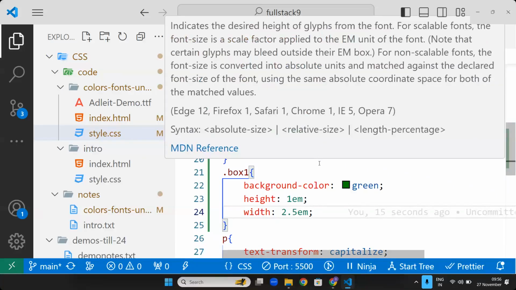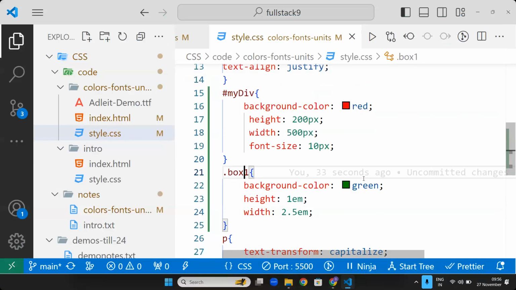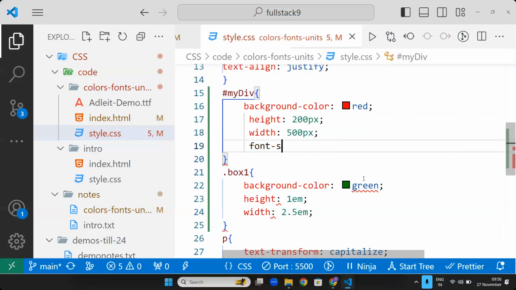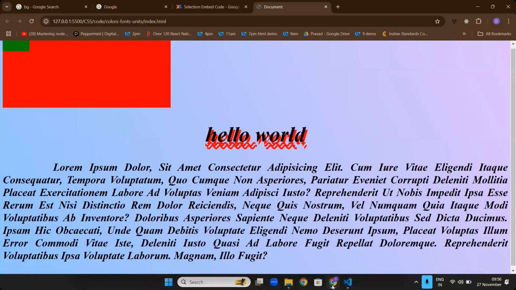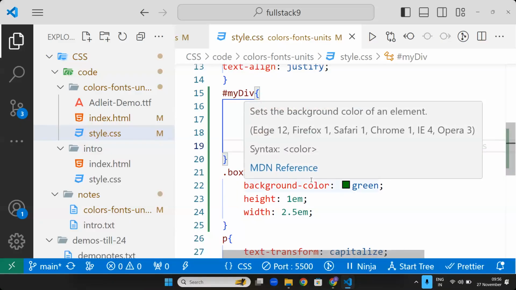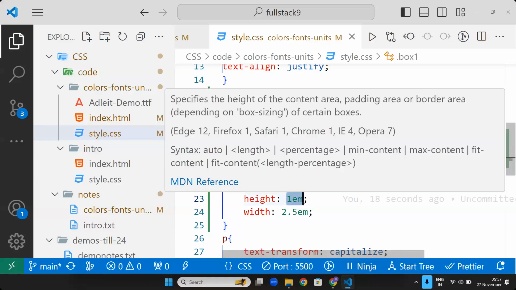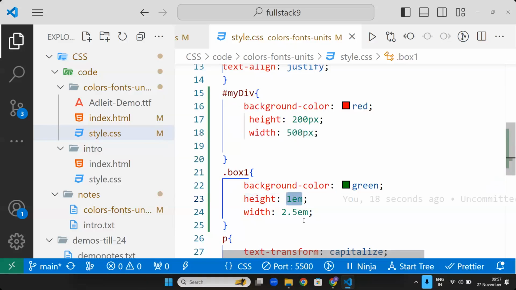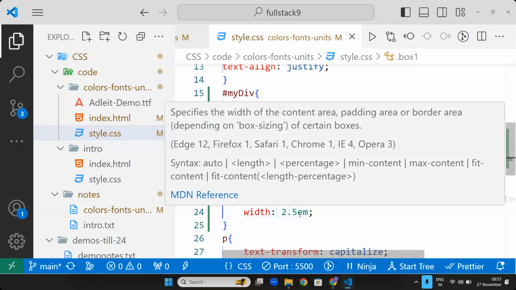What if you did not give a font size? Did I give any parent font size? No. But here it took one. By default, the parent font size is 16 pixel. Can anyone tell me what the height is now? 16. What is the width now? 2.5 into 16.